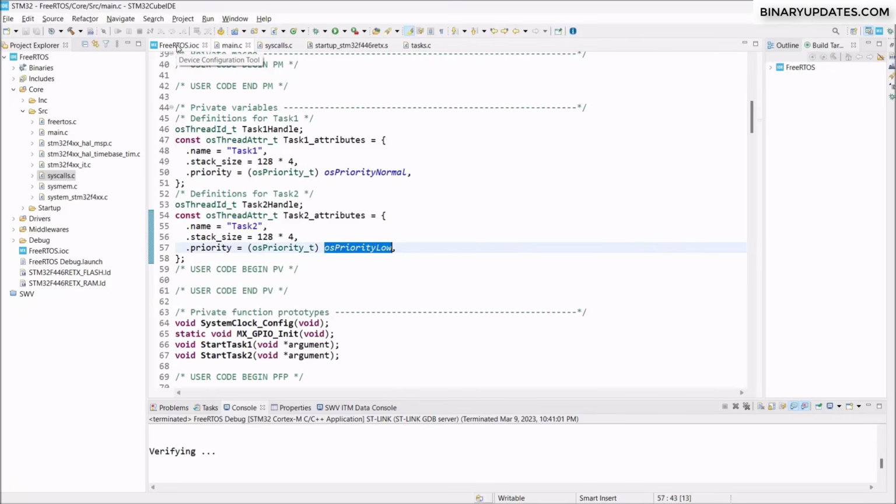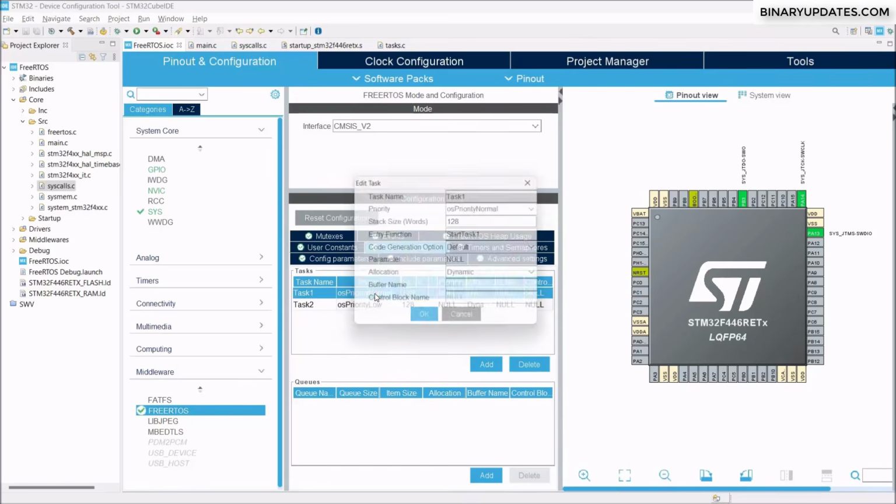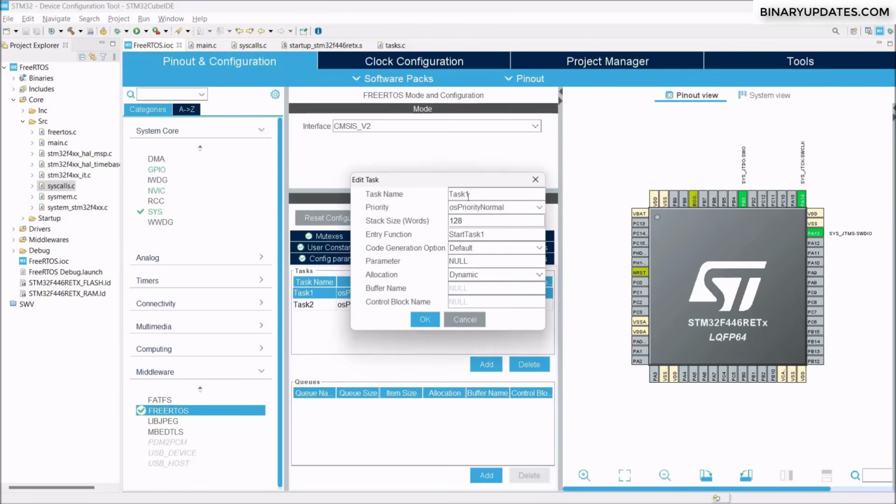I would rather take you to the freertos.ioc file. Okay, and here under tasks and queues, you see we have the priority. Task 1 has OS priority normal, and task 2 has a lower priority. So what if I double click this? For the priority of task 1, in the drop down, let me select the lower priority. Somewhere on the top you have OS priority low. So let me select OS priority low for task 1, and then click on OK.